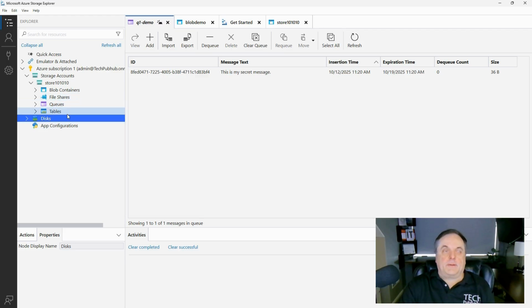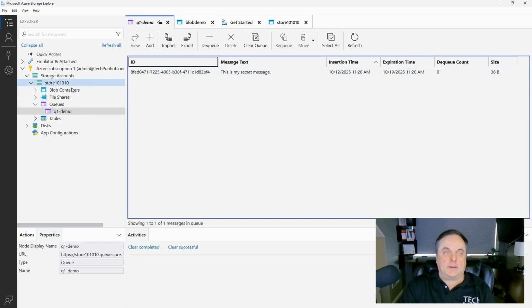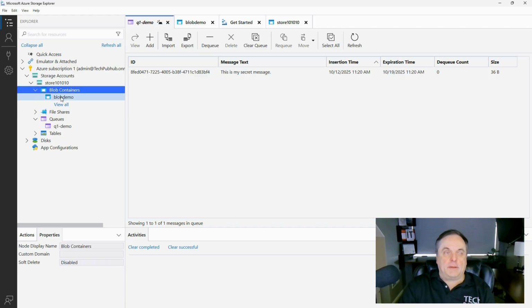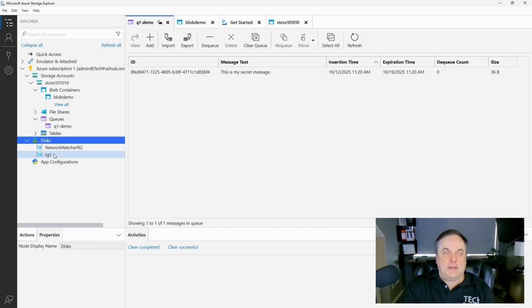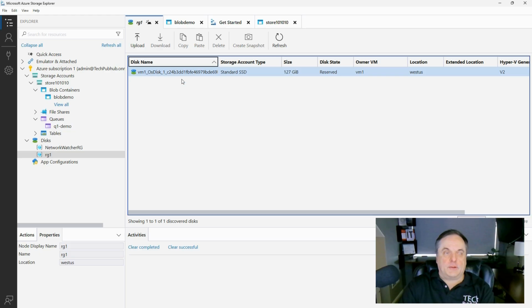I've got lots of different storage that I can take a look at. For instance, my queue is going to show me this secret message that I created earlier. It's also going to show me the blob containers. There's my blob demo, and it's going to show me the disks that are attached to my virtual machine as well. And there's my virtual machine disk. Those are all the different types of storage that I went ahead and created in Azure. There are multiple storage options for each type of organization. Storage is definitely something to be familiar with when you take your AZ-900 exam.